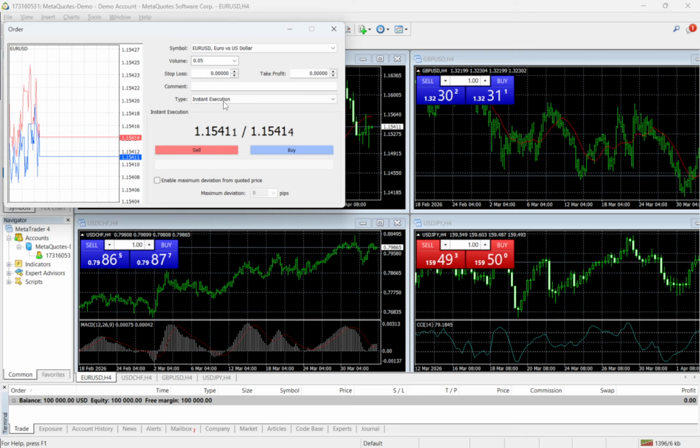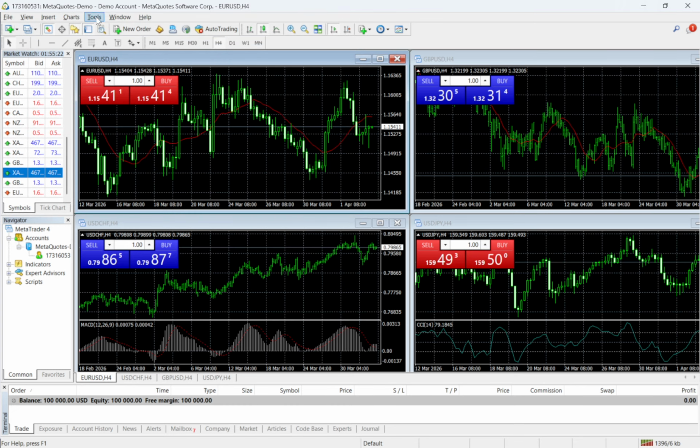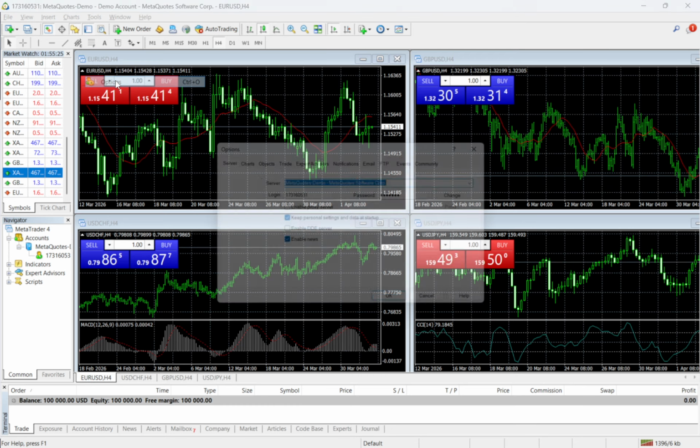For faster entries, enable one-click trading under Tools, Options, then Trade. On any chart, turn on one-click trading and use the small panel to buy or sell instantly. Use this only when you're comfortable with rapid execution.